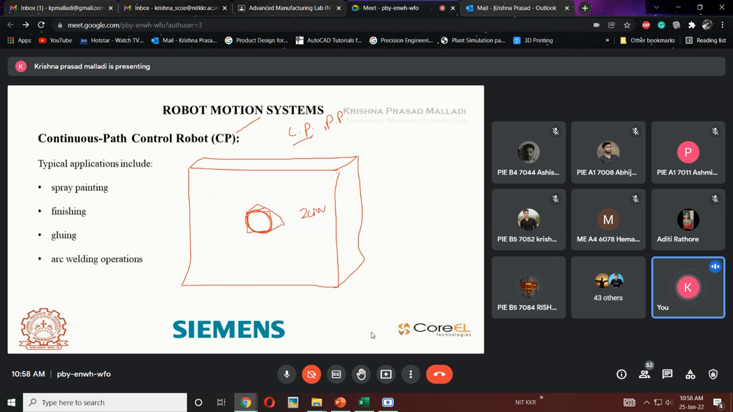So which one do we prefer, continuous path or point to point? CP. Why CP? See, if it is point to point, what will happen? You have to define the first point, again define the second point, third point. What will happen at every point? A drill will happen, holes and cavities will happen, but not the face milling. For the face milling, continuous movement is needed.